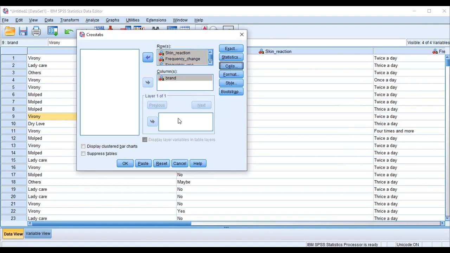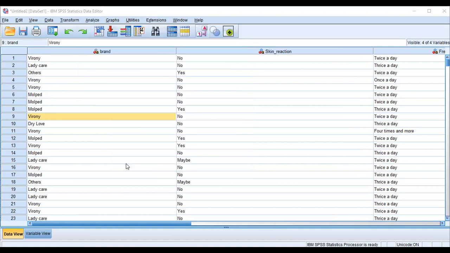If you want to display percentages, you click on cells. You would see percentages here, row, column. I don't like doing that. For reasons best known to me, I prefer to put the percentages manually. I prefer to do them manually for now. So you click OK. Once you click OK, the output will come out. So let me share the output screen with you.